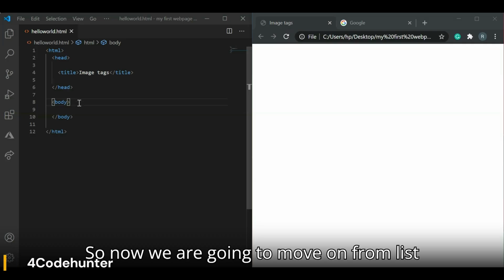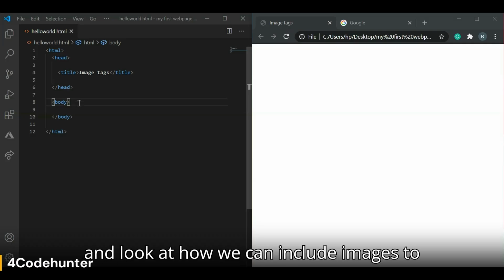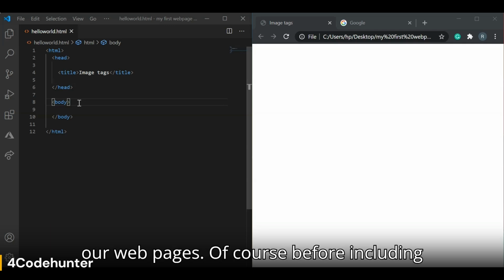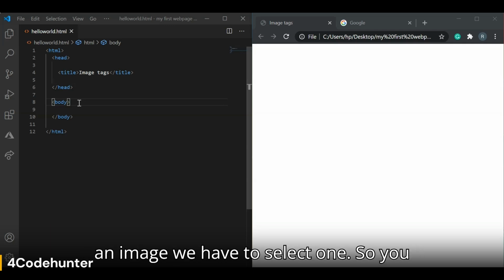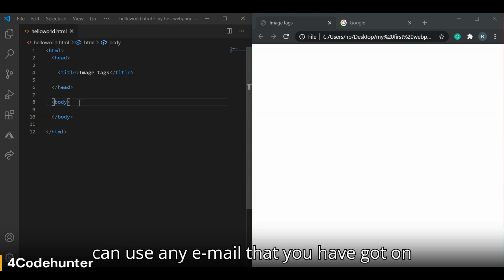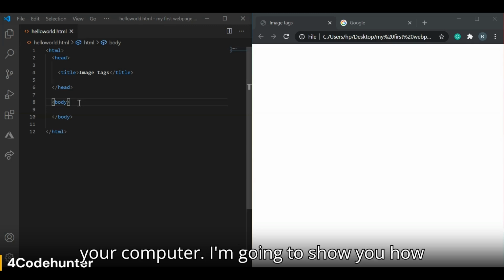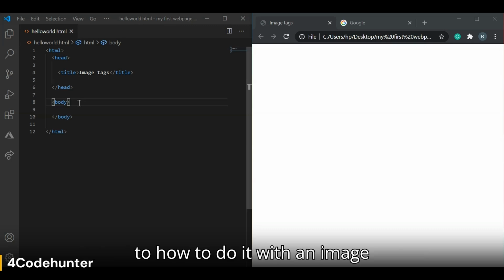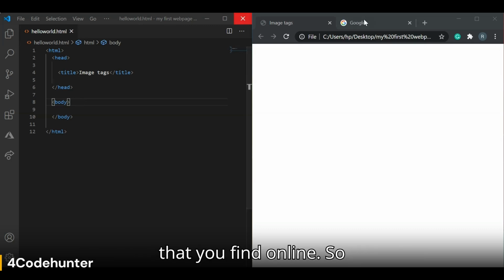So now we are going to move on from lists and look at how we can include images in our web pages. Of course, before including any image, we have to select one. You can use any image that you have on your computer, but I am going to show you how to do it with an image that you find online.